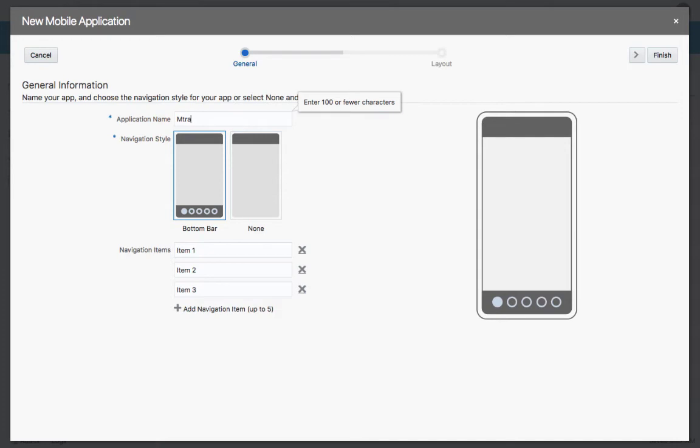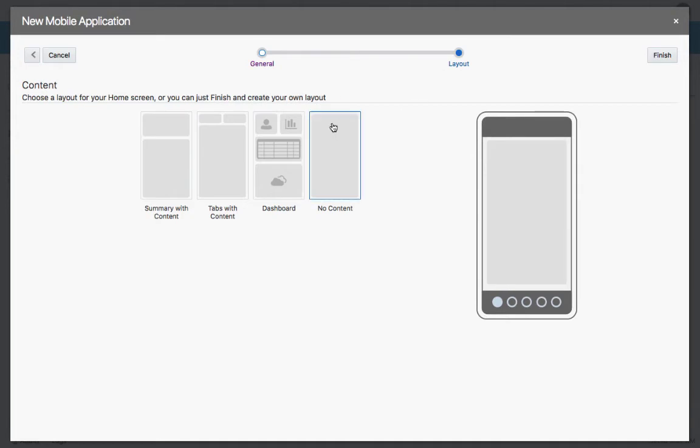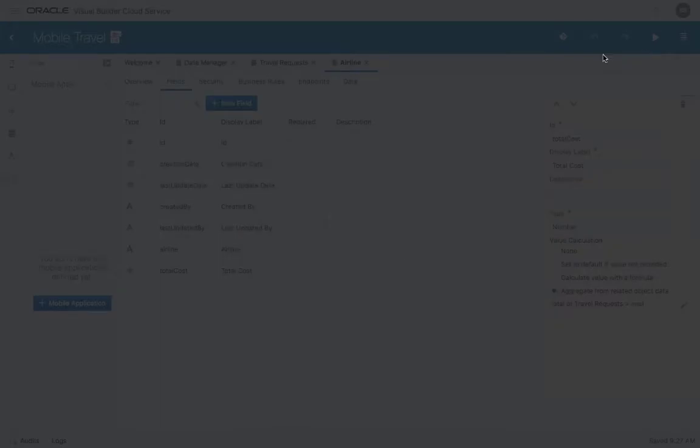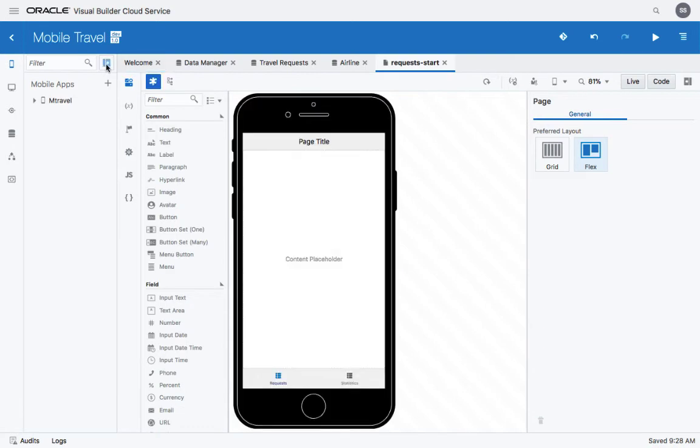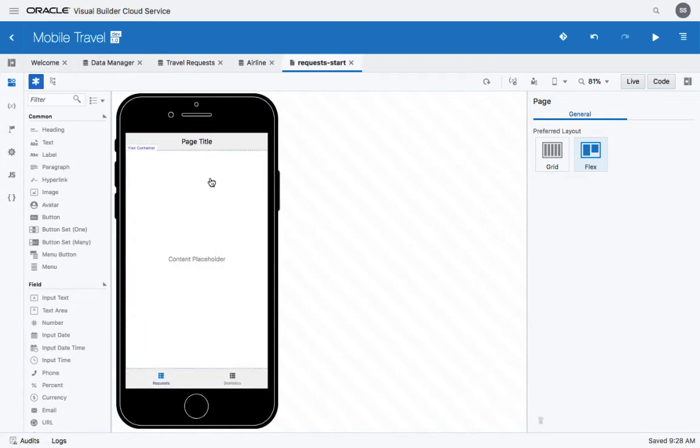Give the application a name and choose a template. Then you can refine the navigation items here, and define the layout of your first page. Now that you created the application, you'll be taken into the Visual Editor where you see an emulator of a mobile device on which you can click and modify the look and feel. For example, provide a different title.